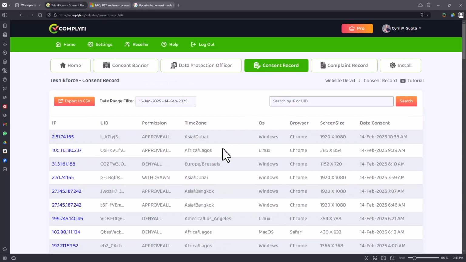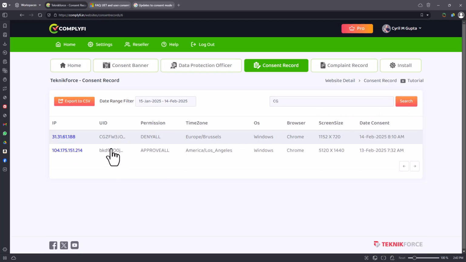You can find any consent record by just putting in a few letters in the search, for example, like this. Click on search, and you can see all the consents that have the UID that you put in. That way, if somebody makes a claim, you will get the consent details from them, and you can then use it to find out what they wanted to tell you. You can also search by IP if you want to.